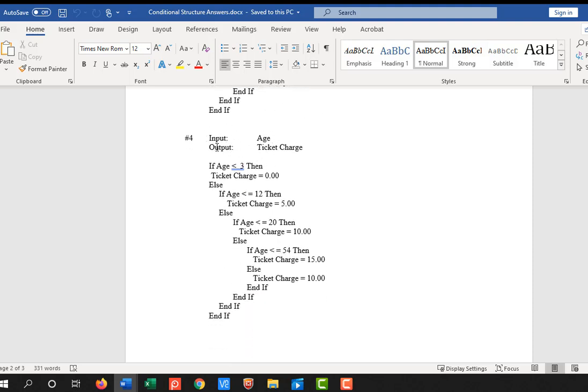Number 4. Input age, output ticket charge. If age less than 3, ticket charge equals 0. Else, if age less than or equal to 12, then ticket charge equals 5. Else, if age less than or equal to 20, then ticket charge equals 10. Else, if age less than or equal to 54, then ticket charge equals 15. Else, here's your catch-all, ticket charge equals 10. End if, end if, end if, and end if. Once again, notice the indentation and our then on the same line as the if.